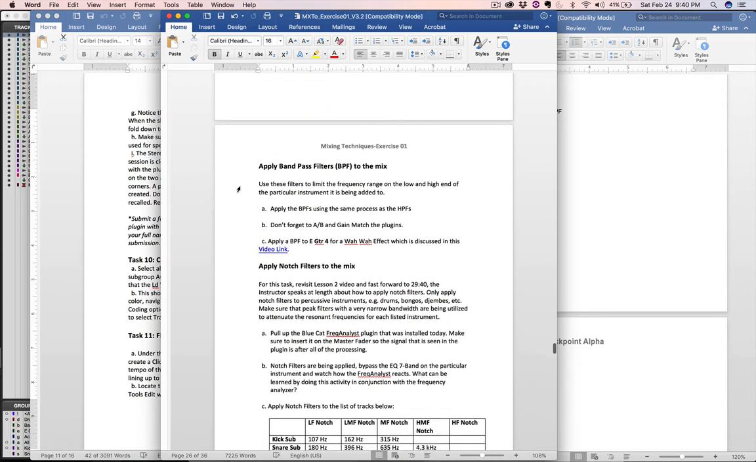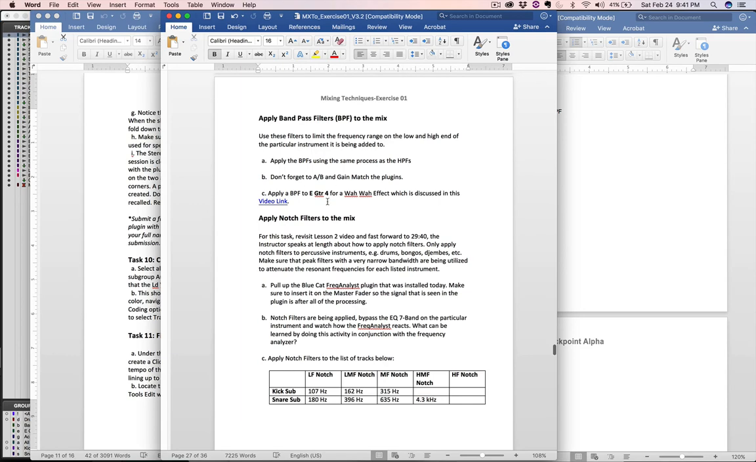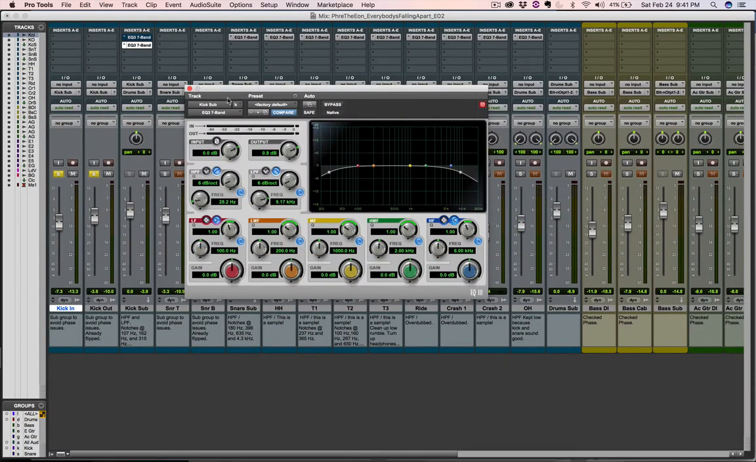You then jump into bandpass filters, which are filters that kind of limit the frequency range on both the low and the high end. So you're using both low pass filters and high pass filters to change the frequency range of a particular instrument, to limit it, and to almost change the timbre of it. And we've given you, for eGuitar 4, an example of that, right?